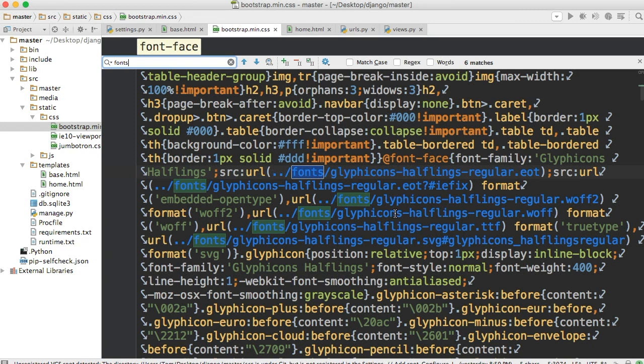And I talked about this in the previous tutorial. If Heroku runs collect static and looks for a file it can't find, it's going to kick back an error. And here's our issue. Now, how are we going to fix this?